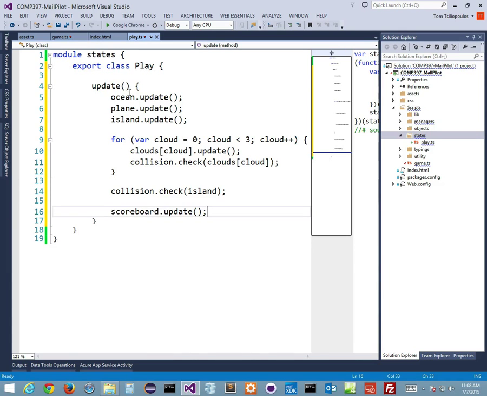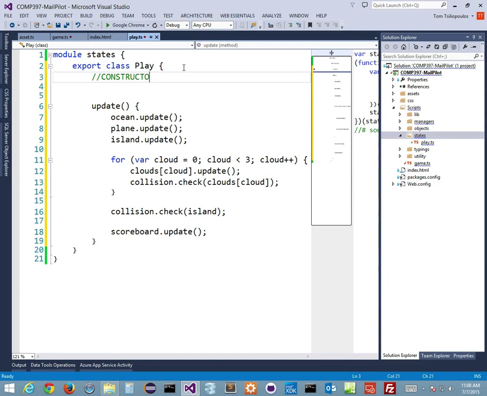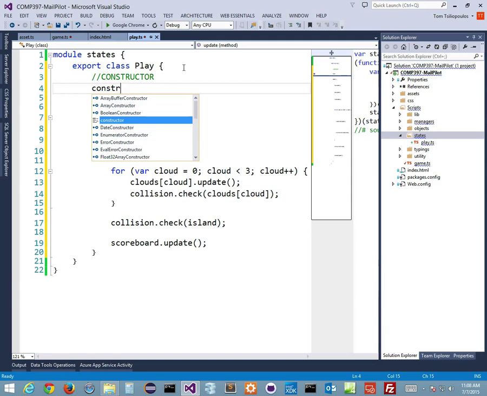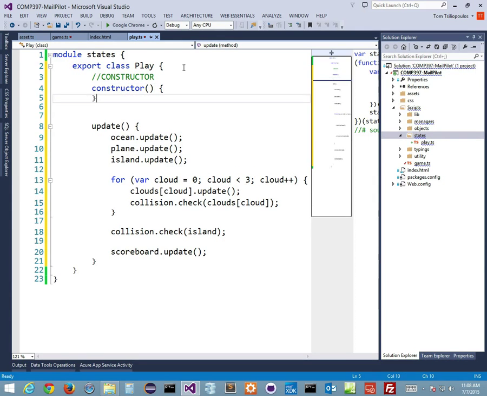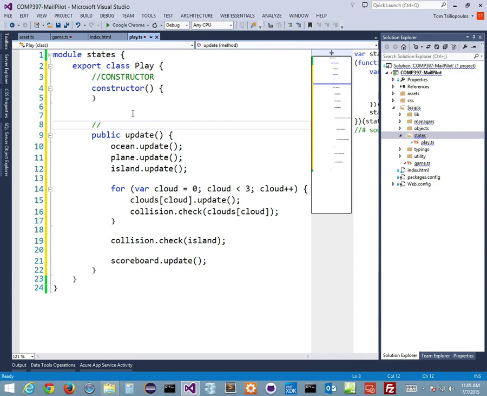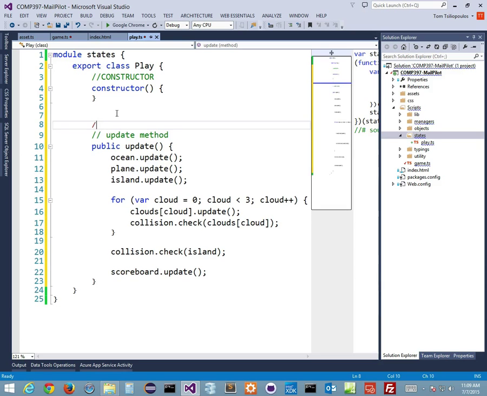Well, how do I get this? That means that up here in my constructor, I have to have a constructor for my class. So here's my constructor. And I'm going to call this the empty constructor for now, right? Because we're not going to call anything yet. And this is a public update function that I'm going to use. This is my update method, right? And this is going to be in my public methods.